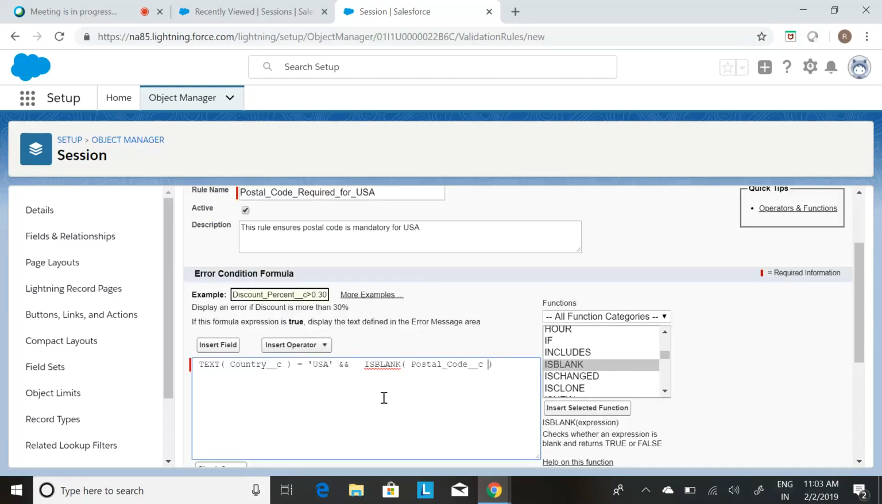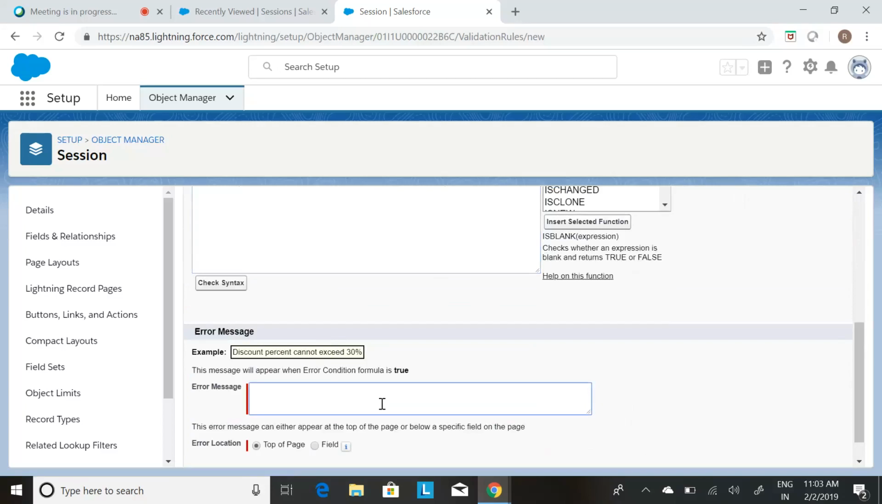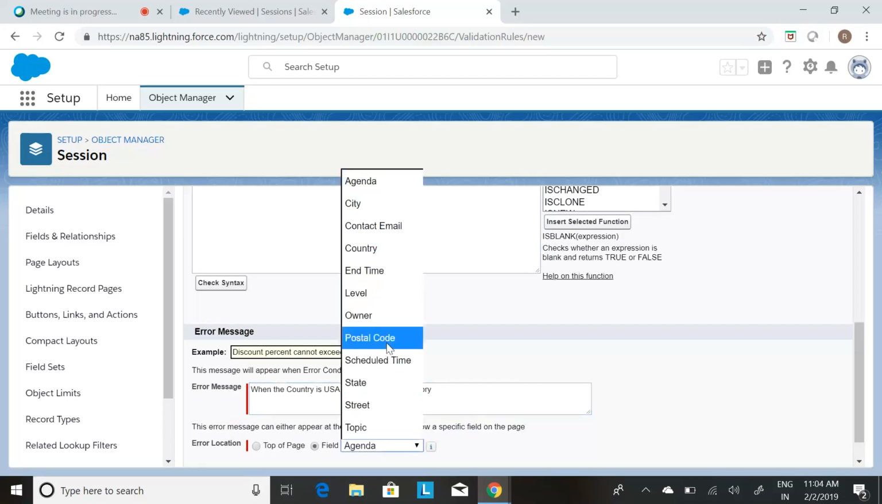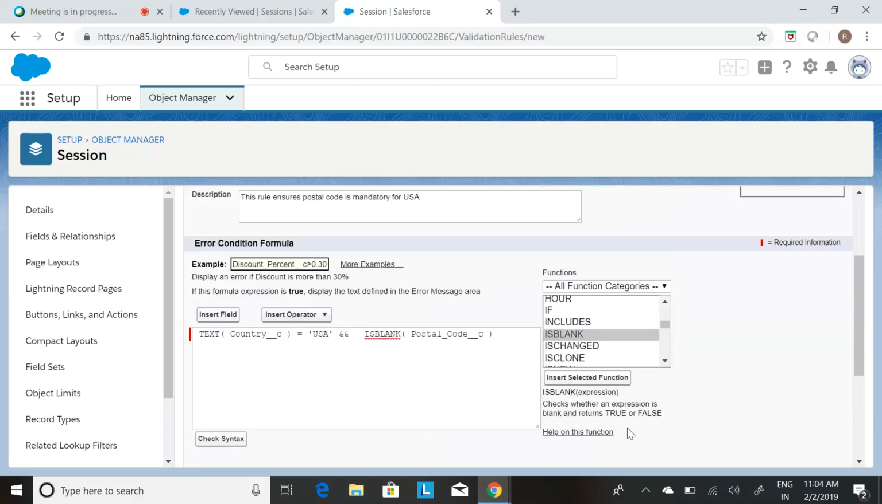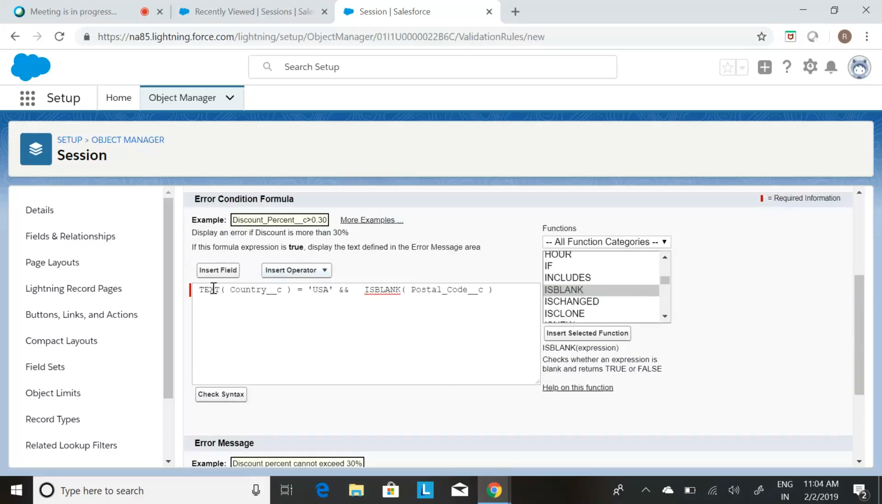So all we are saying is if the text of the country is US and is blank postal code, we need to throw an error message saying, when the country is USA, postal code is mandatory. Again, we can display it in the field or wherever we want. Now these are nothing but functions. Text is a function, is blank is a function. So why do we need text? Because this is a pick list field.